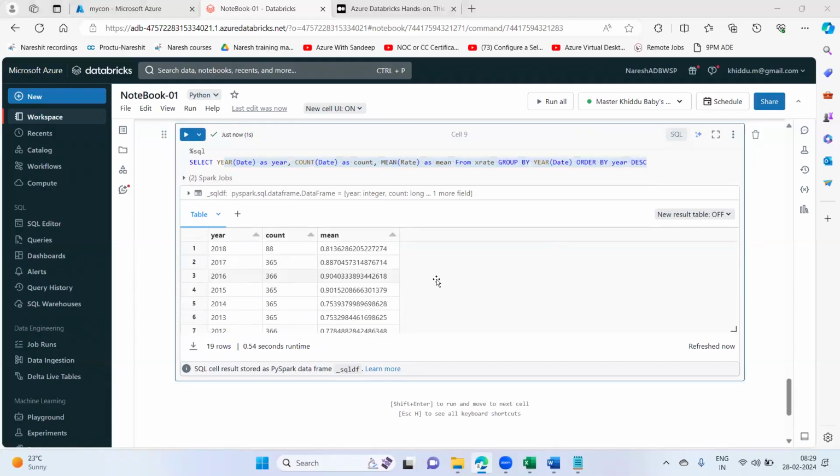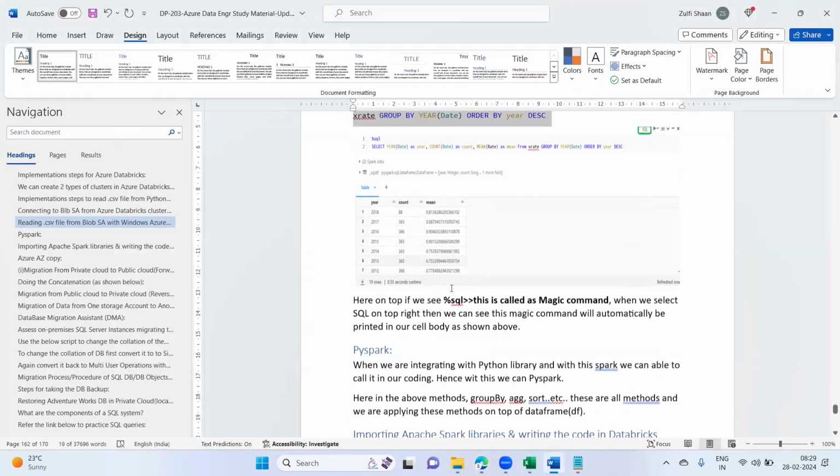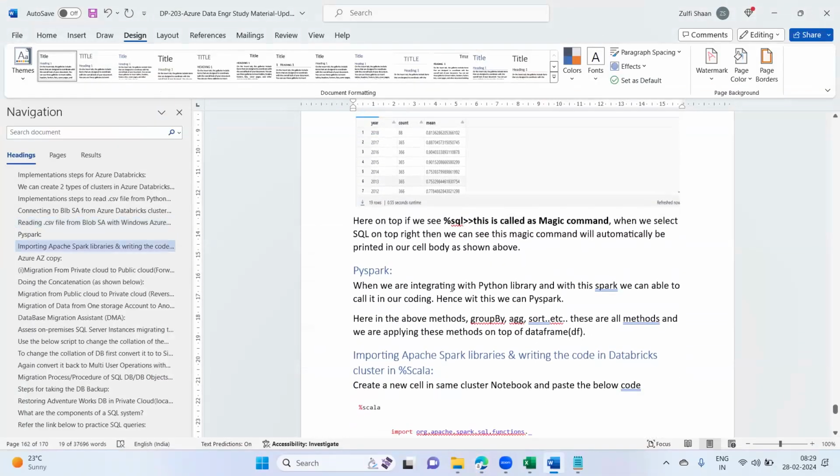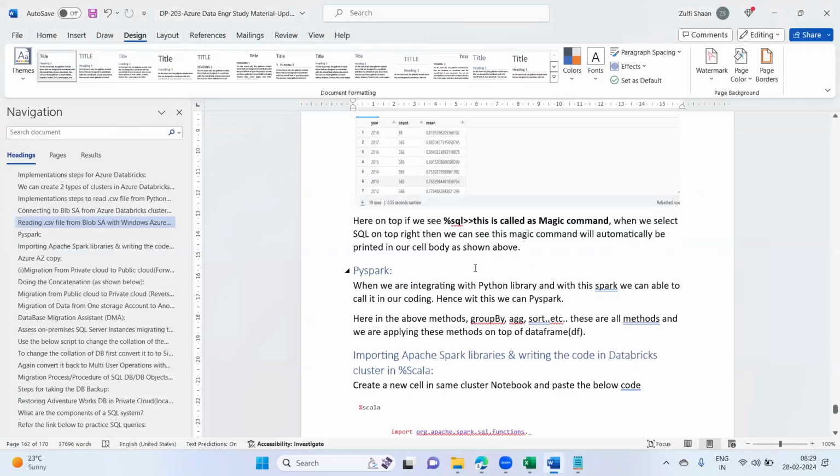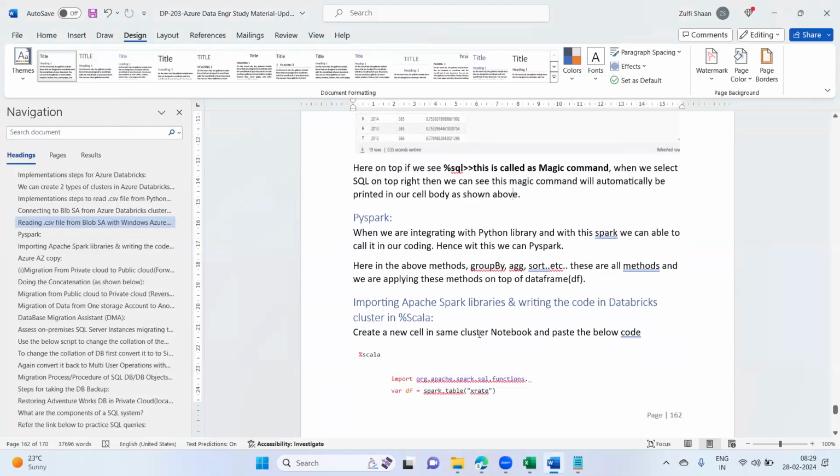And in our team also, guys, Python is mostly not something where you are going to write logical scripts. Some standard scripts of maximum 4 or 5 lines of code you will write and you will get your work done. Here on top, if you see percentage SQL, this is called a magic command. Okay, percentage SQL we have mentioned here, right? See, percentage SQL, this one. This is called a magic command. When we select SQL on the top right, the magic command will automatically be printed in our cell body as shown below.